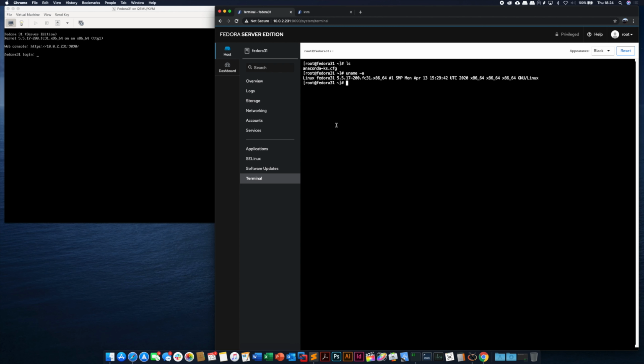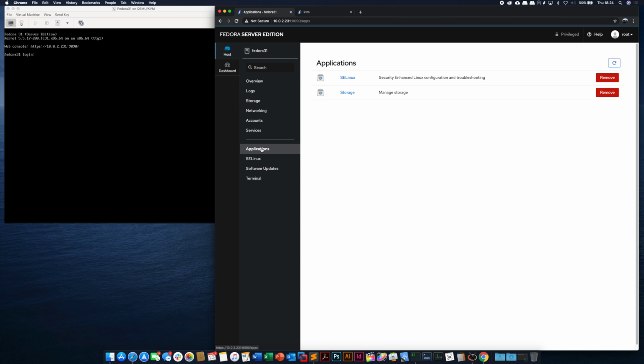So one of the best features Cockpit has is the ability to manage virtual machines. But this feature isn't enabled by default generally. So to manage virtual machines using Cockpit, we first have to go over here to the applications page and click on this. Next, what we need to do is go to this top right corner and click the refresh button.